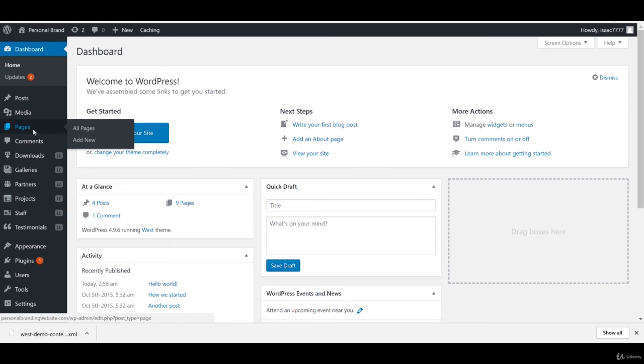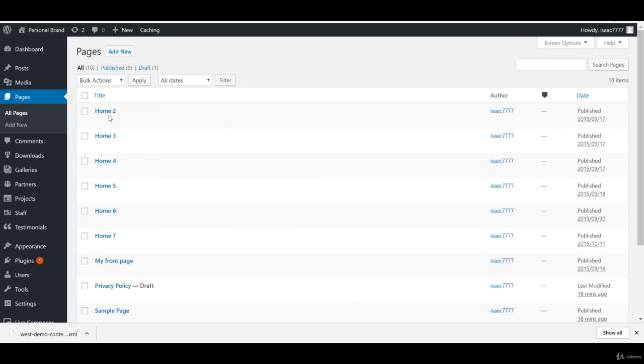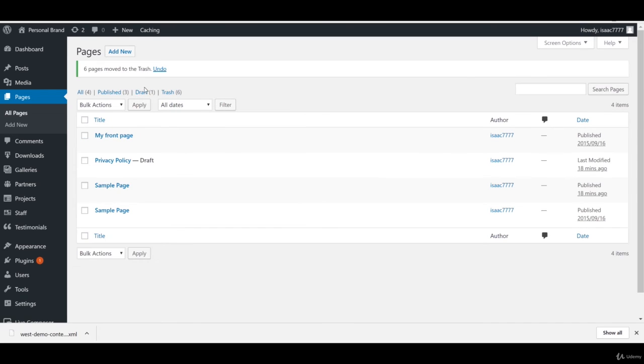So what we want to do is go to Pages, All Pages. Now, we don't need all these pages, all these homes. I don't think we need 7 homes. So you're just going to tick all those for me, and you're going to hit Move to Trash, Apply. Okay. And these two, don't worry about those. Just get rid of those as well. And we're going to hit Move to Trash, Apply.